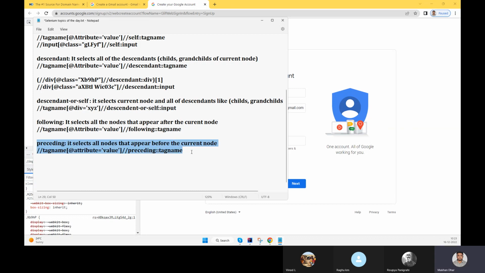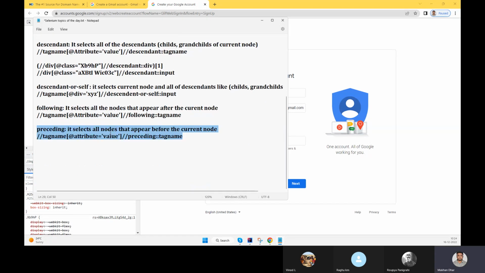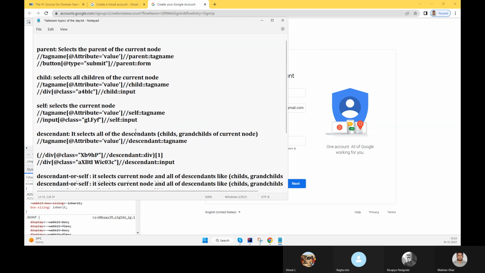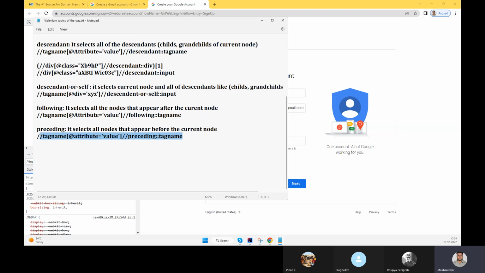So preceding, following, all this we have covered. There are many ways, like ancestor and all, but till this, if you know, it's pretty good. Real time also, if you do any practice, you'll get to know how to use that.